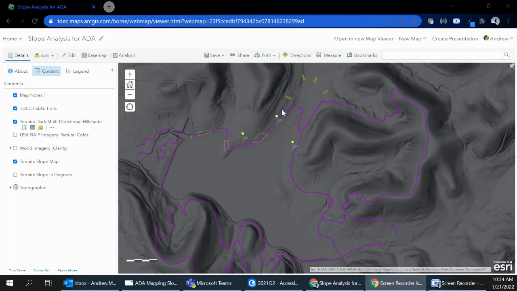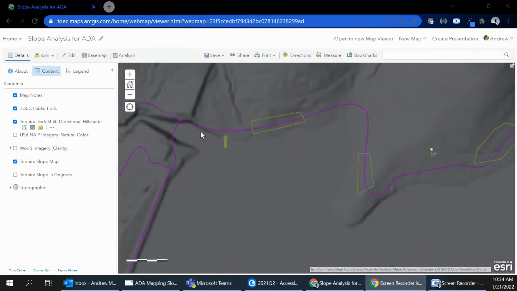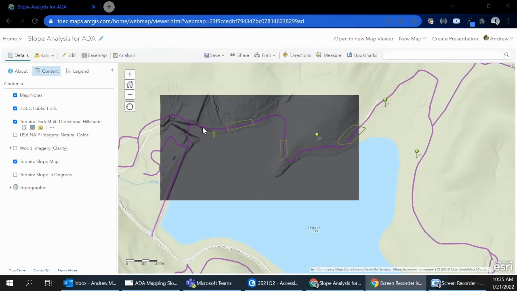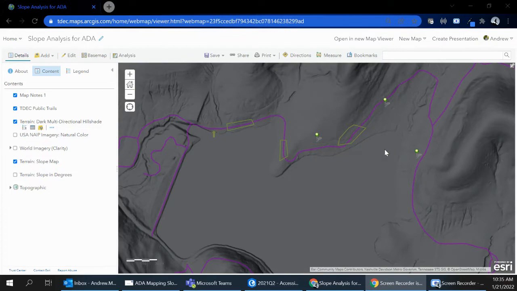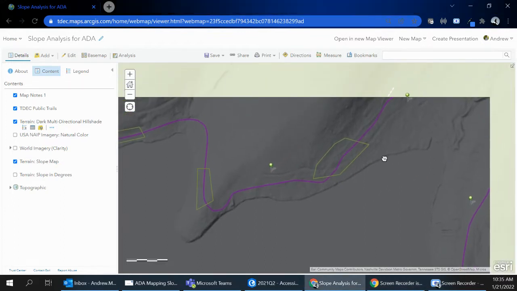A few things I want to note is we're not sure exactly how accurate the purple public trails are. They're only as accurate as the data that was collected. So this might be an opportunity to go out and recollect at least the lake trail and see where it lies. This dark multi-directional hillshade is a LiDAR derived product. So when we talk about using LiDAR, this is an example of that.